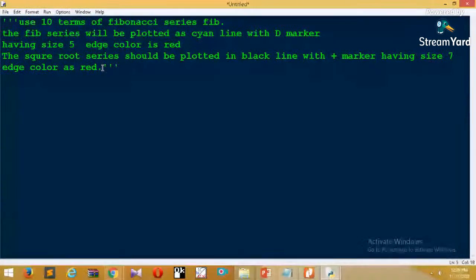Also, here I am adding one more point: set the chart window size to 10,7. Now what does it mean? 10,7 means 10 is for the x-axis and 7 is for the y-axis. So this is my thing.